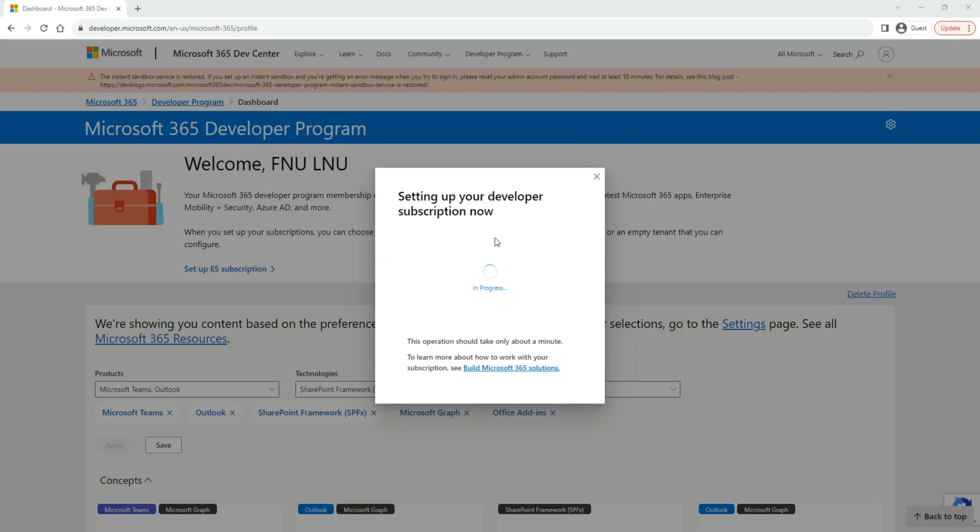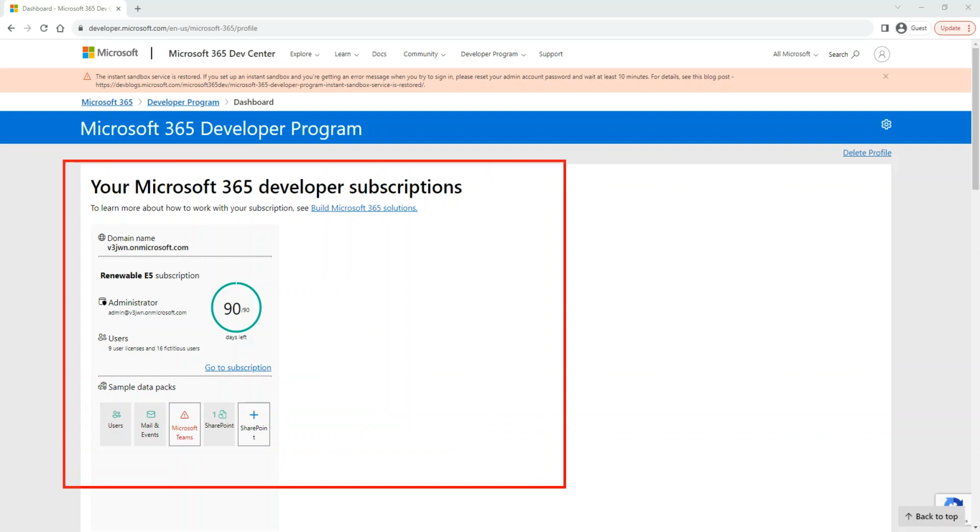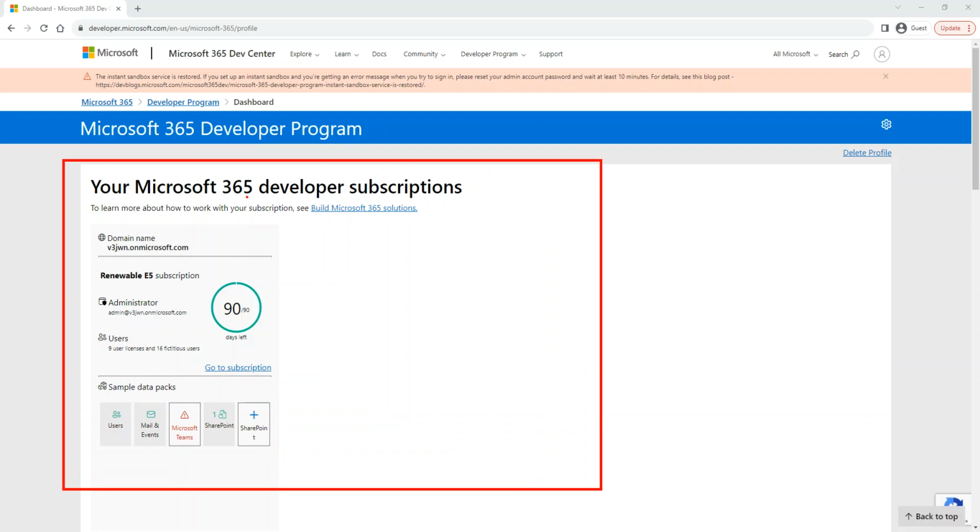I put the code that I received through my phone and voila, the Office 365 development environment is ready for me. As you can see here, I'm going to talk a little bit about this dashboard. This is a developer subscription dashboard. As you can see here, it says dashboard on top.